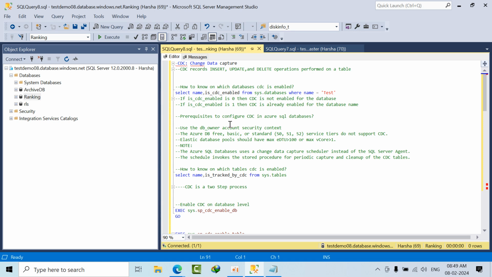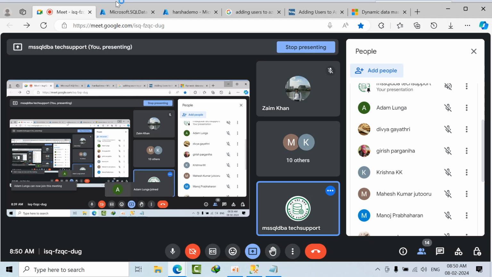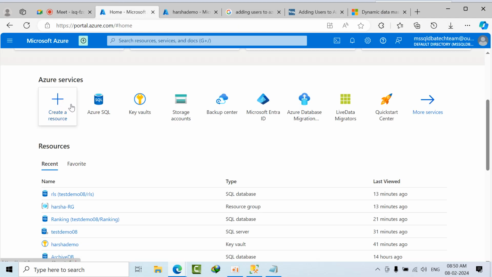If you want to record, for example, there is one critical table, and somebody might do any operation, either insert, update, delete, or whatever it could be, and you want to record the past data in another table, if you have this kind of scenario, CDC is one option for you. And if you want to know whether CDC is enabled or not, I will create one more database.